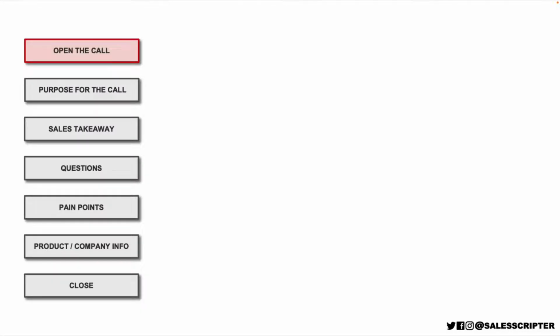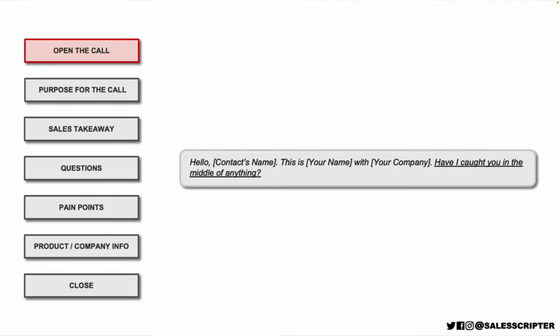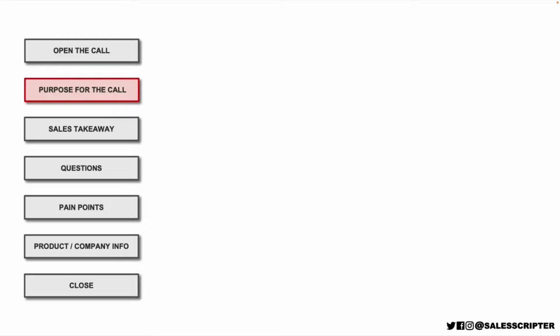And as I mentioned, you could use it as the purpose for the call. So you might open the call with something like, "Hello, Tom, this is Michael Halper calling from Sales Scripter. Have I caught you in the middle of anything?" And then whether Tom says, "I'm fine, what do you got?" or he says, "What's this in regards to?" we then progress to the purpose for the call.